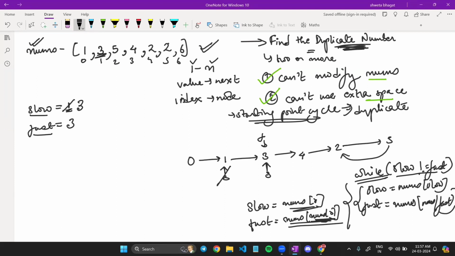Now, what are we going to do with the fast? We are going to move this fast by 2 steps. And how are we going to do that? We are going to do that by setting this fast as nums of fast, correct? What is nums of fast? We have fast as 3. So nums of 3 would be 4. And again, we have to move it by one step. So what would be nums of 4? The nums of 4 would be this 2, correct? So what does it mean? It means that we have 2 in fast. So fast has now reached this 2, correct? Now again, we'll check. Is this slow and fast equal? So we can clearly see that slow and fast are not equal.